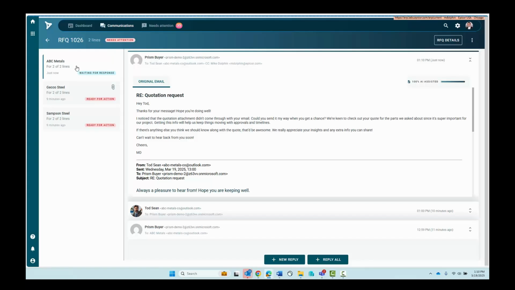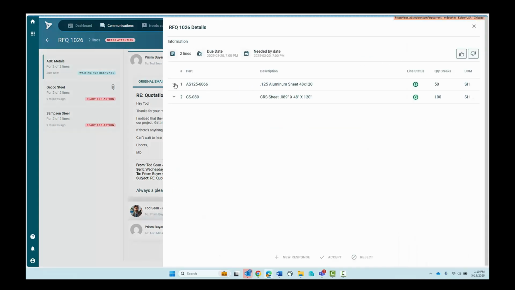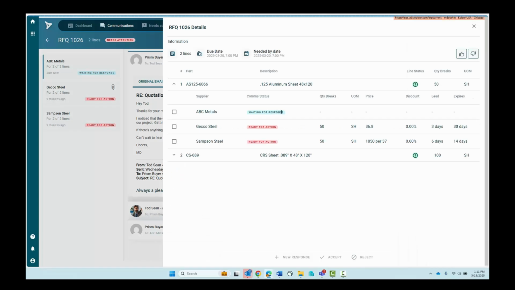So you can see in this situation, we're still waiting for a response from ABC Metals, which was the one that my supplier Todd responded back with. I can see that currently we don't have any details in this grid view for either of the products that we asked for quotes on, but we do have them from the others. So let's take a look at how we got there.